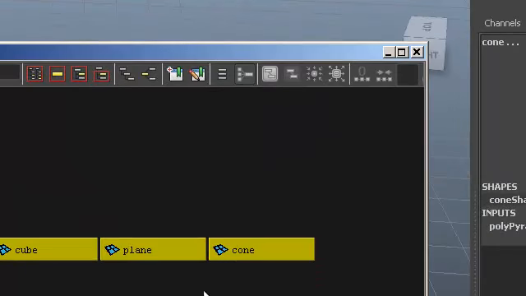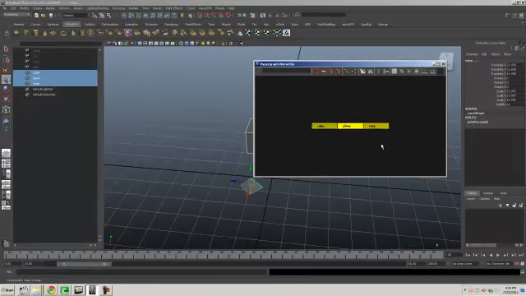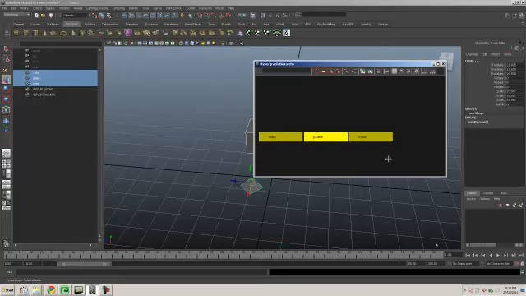You can use most of the viewport navigation tools in your hypergraph except the tumble. So you can zoom and you can pan, but you cannot tumble, which is your left click button along with Alt. Alt right click for zooming in and out, Alt middle click for panning left and right.